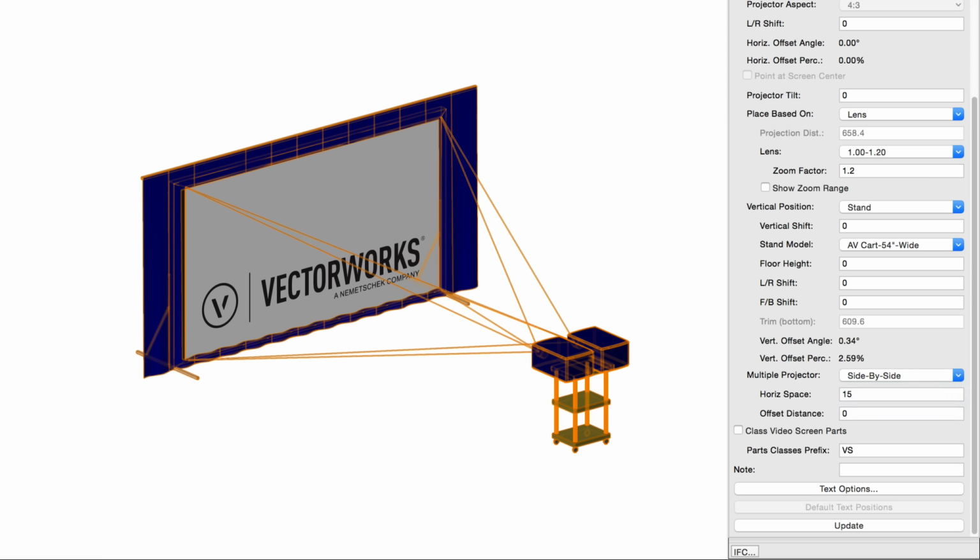Offset distance for side-by-side multiple projectors sets the offset distance between the screen and the second projector relative to the first projector. This allows you to alter the distance and angle settings above for the main projector, then control the second projector merely by an offset. If you need the two projectors in very different locations, then it may make sense to use two video screen objects and disable the screen on the second one to give you more control.